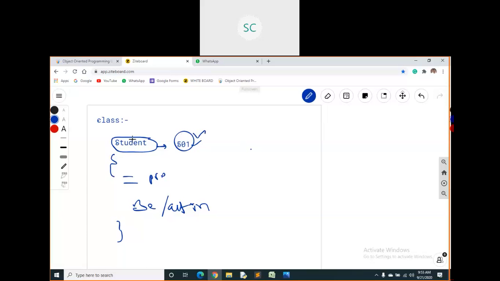Student is one class. Within that class you are going to have some properties, and here you are going to write some actions. Programmatically, these properties you can call member data members, or variables. Here these are data members, or you can call them variables.